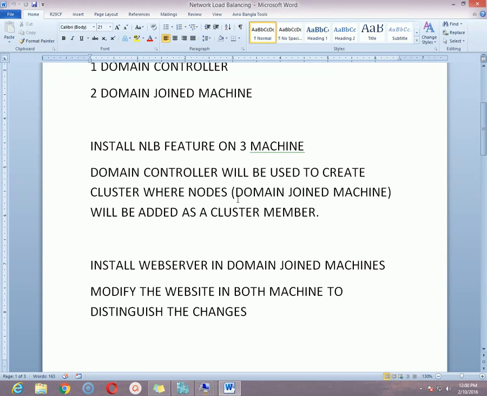And then we have to install the NLB feature on all those machines that will be used for network load balancing, including the machine that will be used to create the NLB cluster. And then we need to install the web server role on those machines that will be used as NLB cluster nodes. NLB cluster nodes means the machines that will participate as web servers.